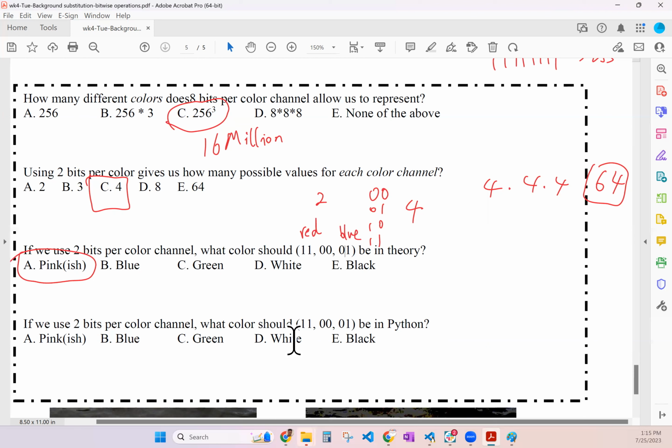But if I use them as the RGB value for Python, what would you say this color will be? Can we vote on this one, please? What should be the color? If I say, okay, a pixel has 110001 as in binary, what color will this be?